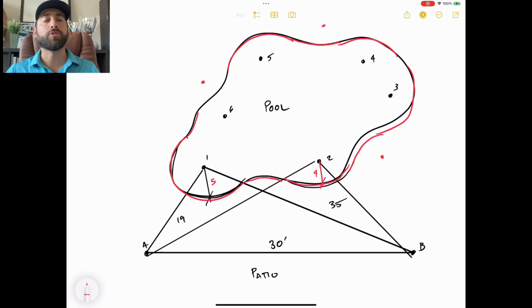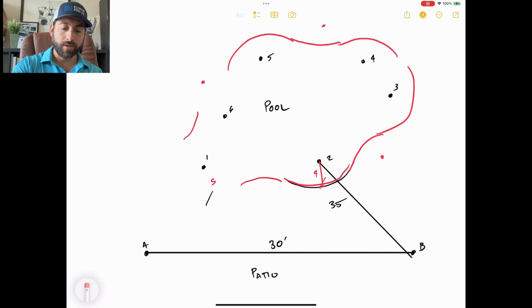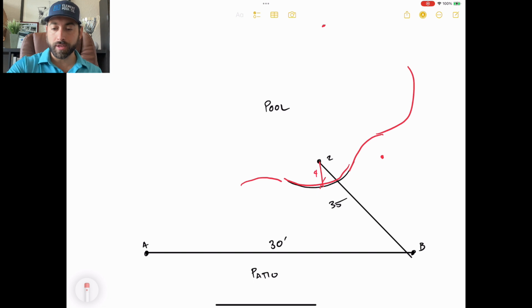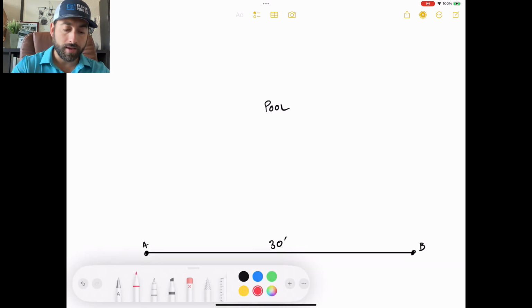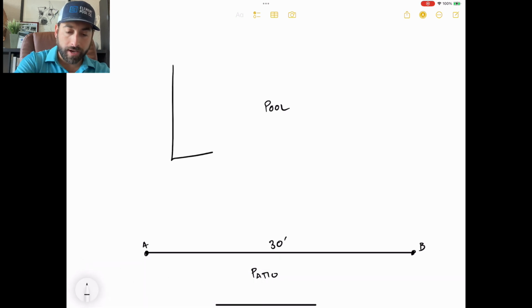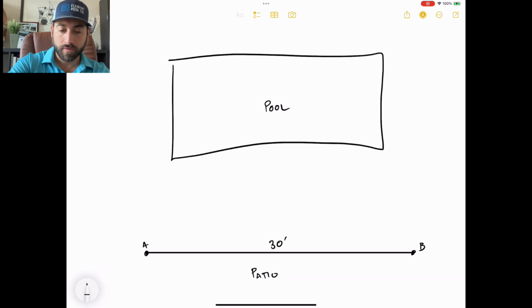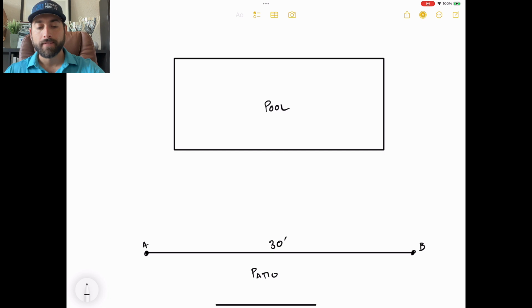Now, when it comes to a geometric pool, like a rectangular pool, let's go ahead and delete all this. I'm sure there's a button to make this a lot faster on the deleting process, but all right, let's see where it's all at. Cool, so we're left with the patio. Let's say we've got just a regular rectangular swimming pool. Boom. The process is a lot simpler.